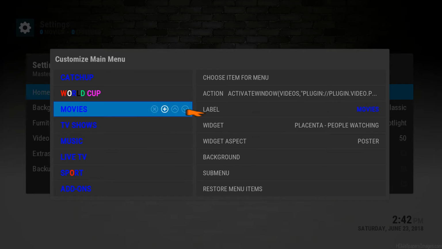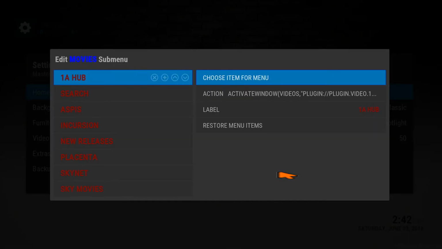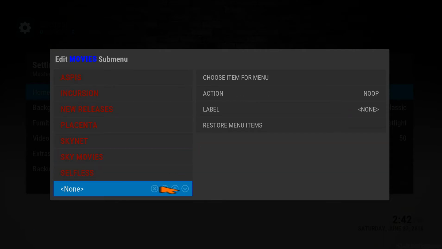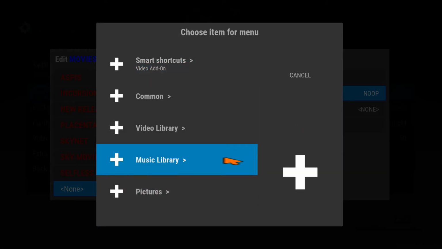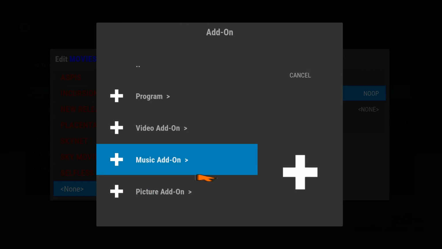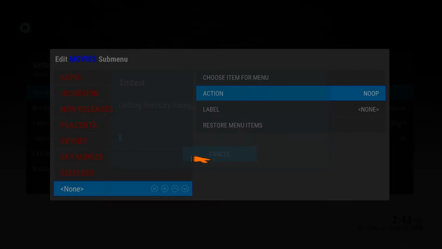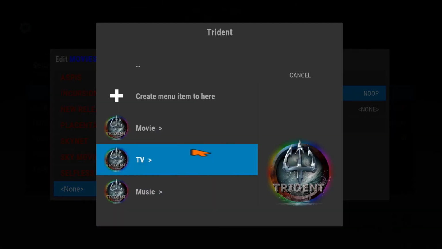So for movies, highlight Movies, click on submenu. You can put it alphabetical if you want, but I'm just going to put it next to that, so it'll be alphabetical. There's a delete, we don't want that one, go along to the next one, which is add. There it is. Now I need to put the add-on into it, so it's action, add-on, video add-on, Trident. Of course it's the movie section, so we click on movies.